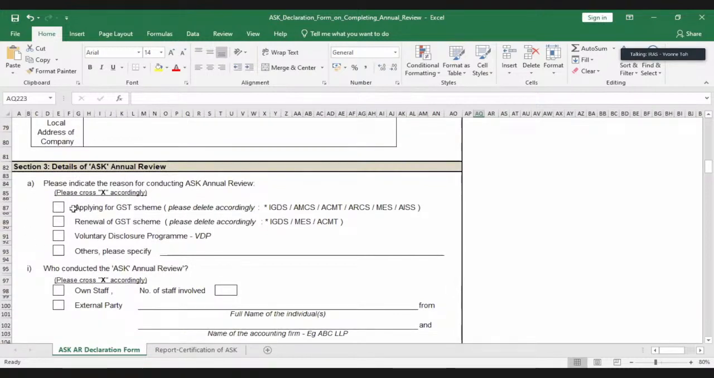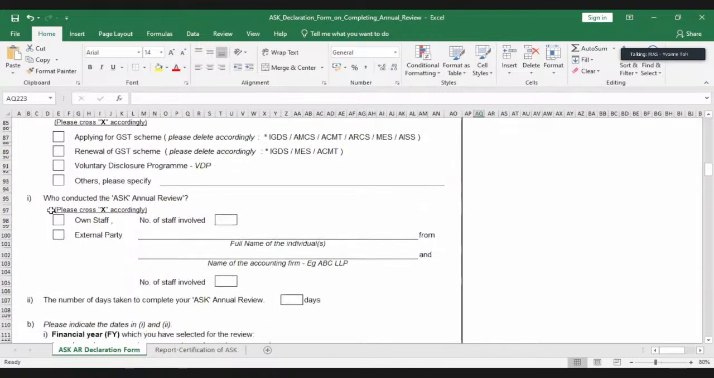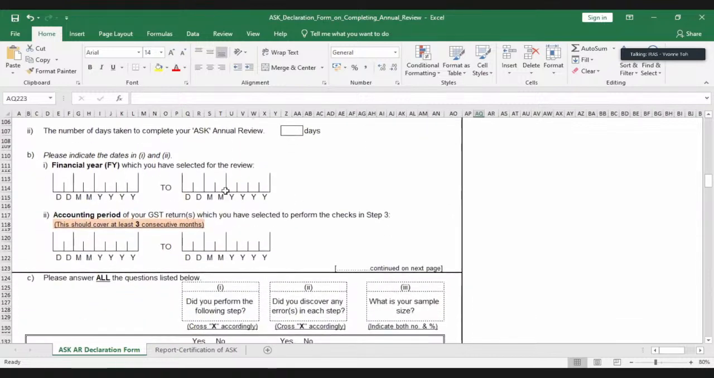whether you are doing this for the purpose of applying for a scheme or renewal of scheme or purely for the VDP program. And then let us know who conducted the review for you. Okay, this is also the part that maybe I take this chance to highlight.